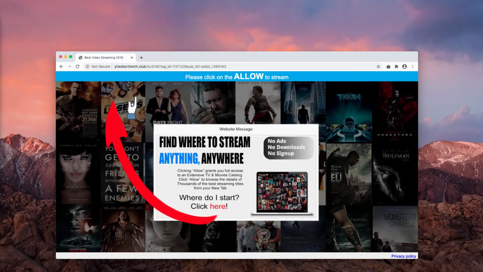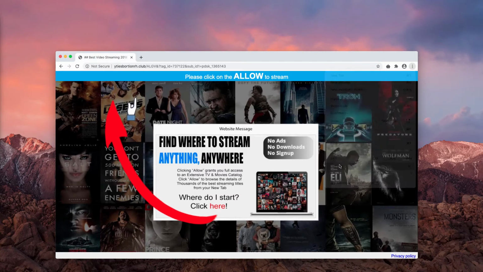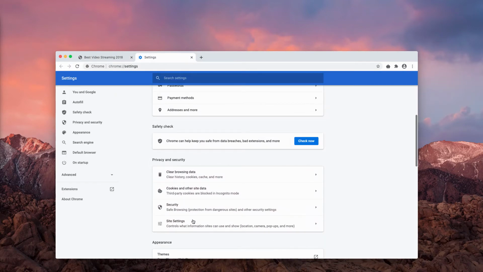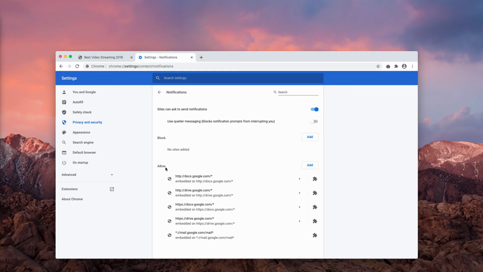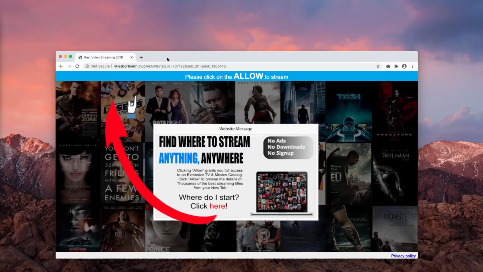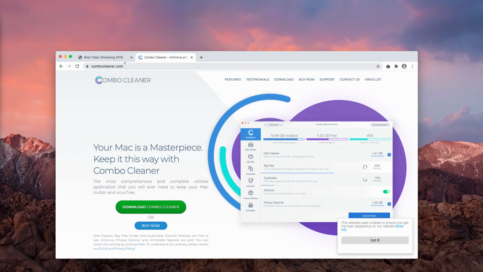Now, to deactivate these pop-ups, you need to go to the browser menu that looks like this circle with 3 vertical dots, click on Settings, then choose Site Settings and Notifications. Now you need to inspect the Allow area, and if you see something suspicious here in the list, delete that website from this list. I also recommend investigating your Mac computer with Combo Cleaner antivirus.